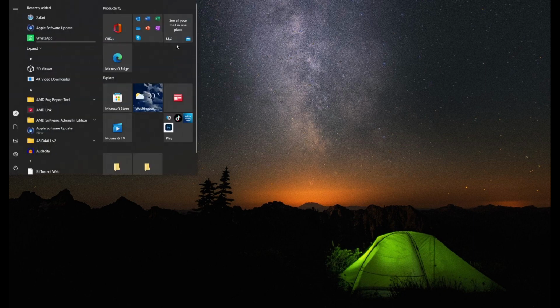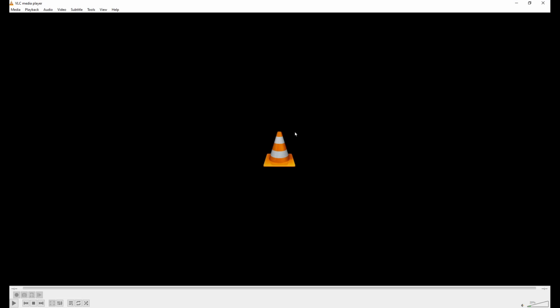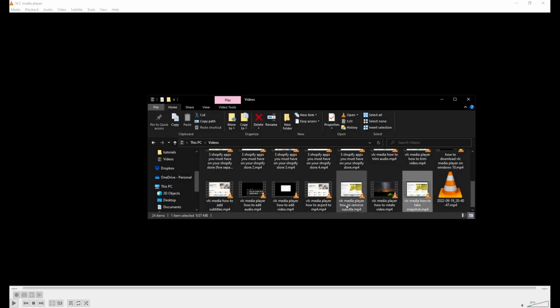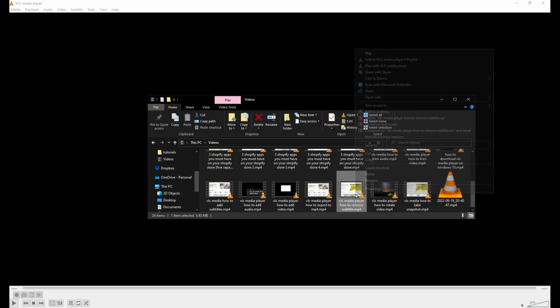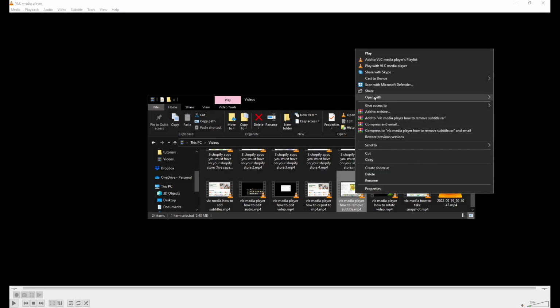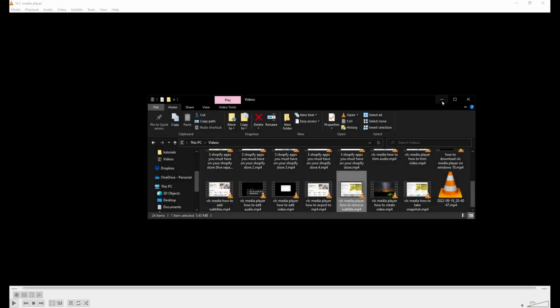Go ahead to the Windows bar, search VLC, click on it. Alternatively, head to your videos and then double click on the video, or if it doesn't work, right click on it, click on open with, and then choose VLC. Here you go. That's basically it.